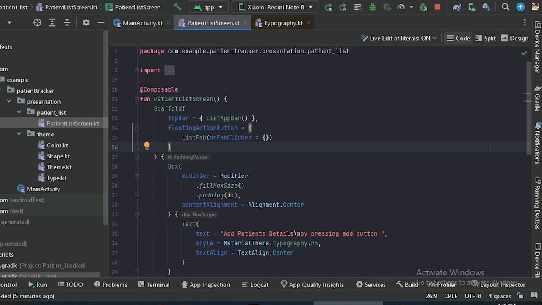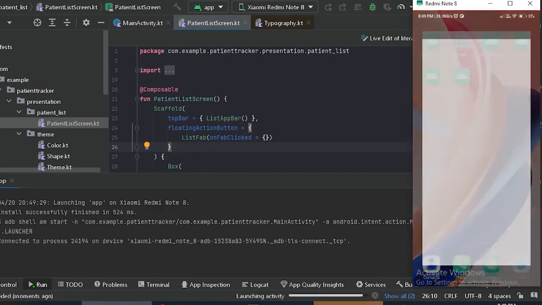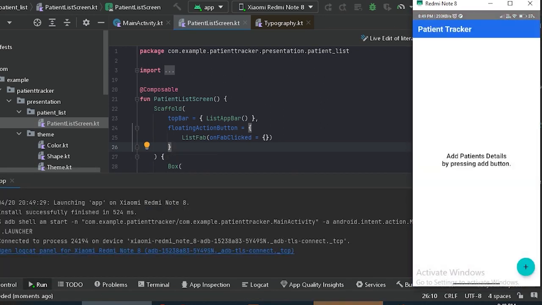So like this we will pass this list fab in that floating action button parameter, and this on fab click I have left blank right now. We will give the functionality later. So now we can see the changes. Let's run the app. So here we can see our floating action button is also perfectly placed, and now we can see our chart.